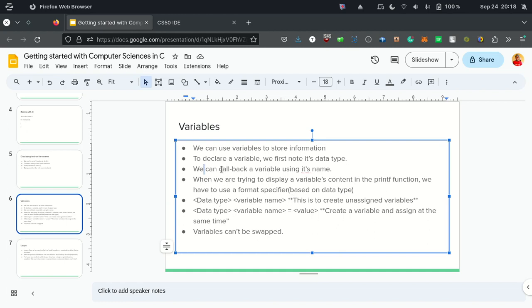Let's review the remaining things. When you call back a variable, you're going to use its name.